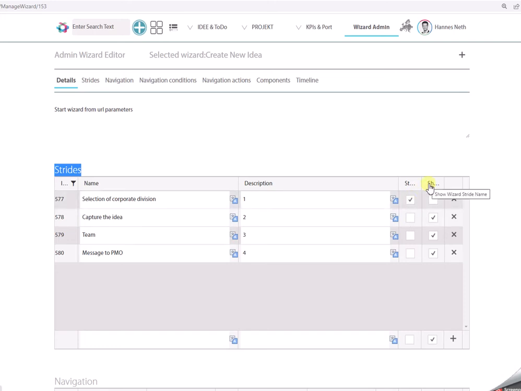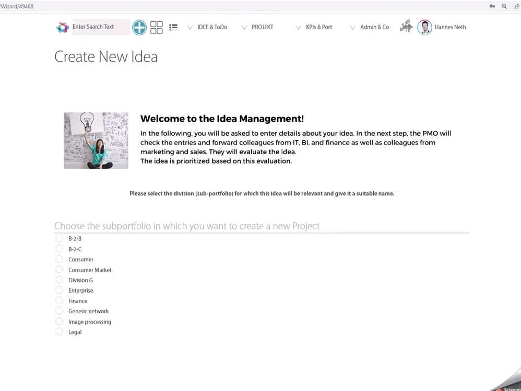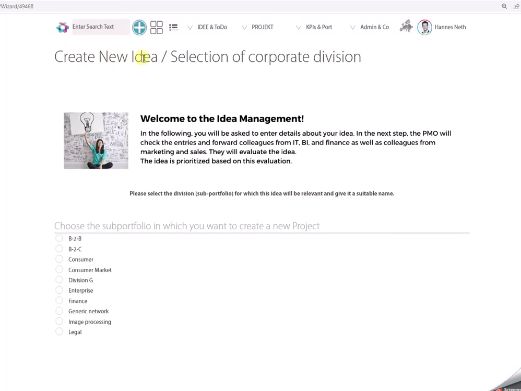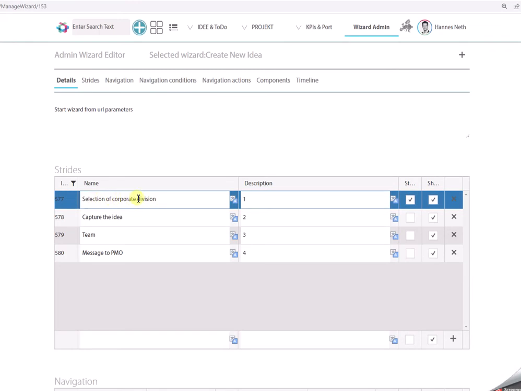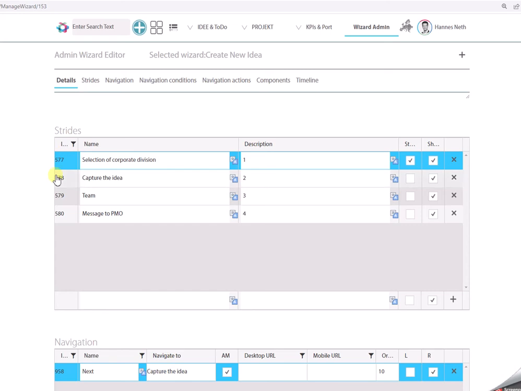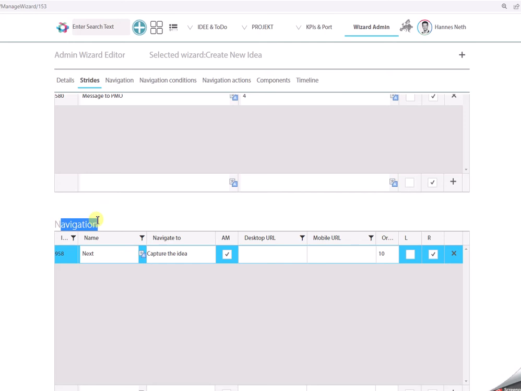So one stride has to be activated as a start stride. If you want, you can show the wizard name in here. So I click this and I now refresh the page, and you would not only see the name of the wizard, create new idea, but as well the name of the page, selection of corporate division, which is exactly what you have defined here. The next stride could be capture the idea or team or message to PMO, and you define the navigation between the strides with a navigation.